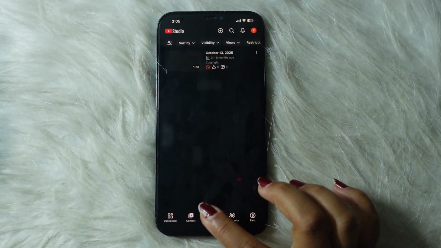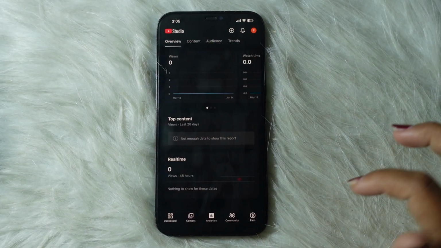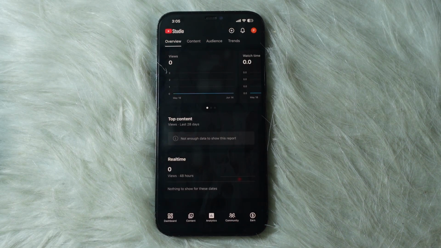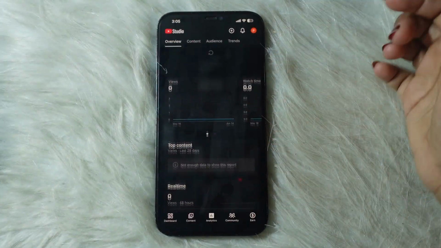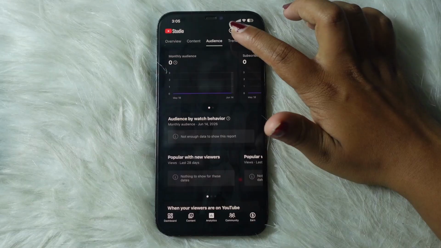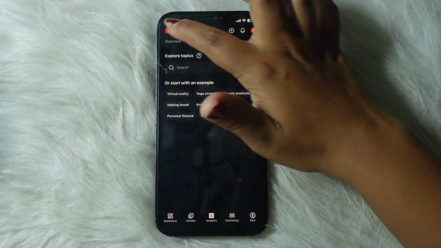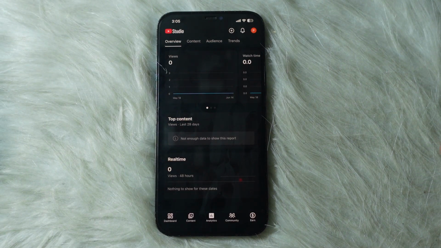If you tap on analytics right here, now you will be able to view all of the detailed analytics of your channel. Here we have the option of content. This first one is overview, audience, and also the trend. Like this, you'll be able to make your channel more efficient.